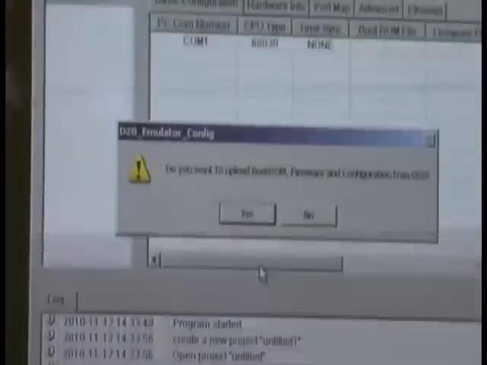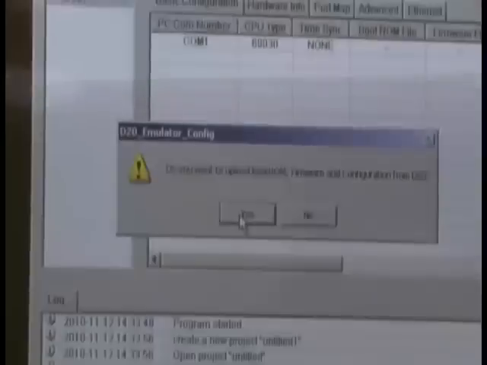So we just hit OK to that, and it asks us if you want to upload the boot ROM firmware and configuration from the D20. We just hit yes. And we'll see the status window comes up, and it is currently trying to connect to Westmain on the D20. It'll ask us what baud rate we'd like to use. In our case, we're going to use 115.2. It's okay, so this goes into Westmain and increases the baud rate there to 115.2. And then we start uploading the files.